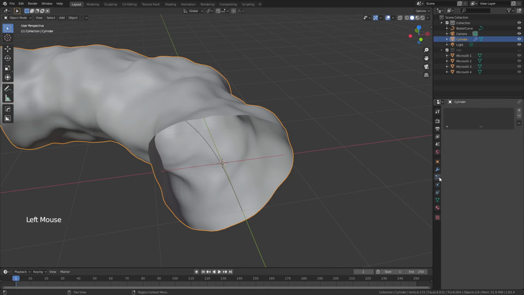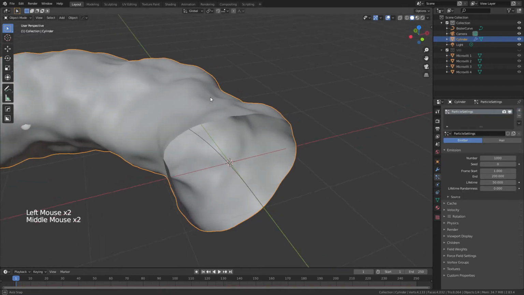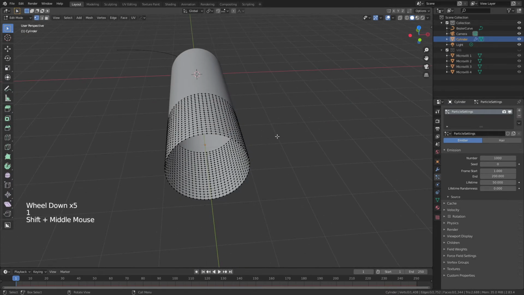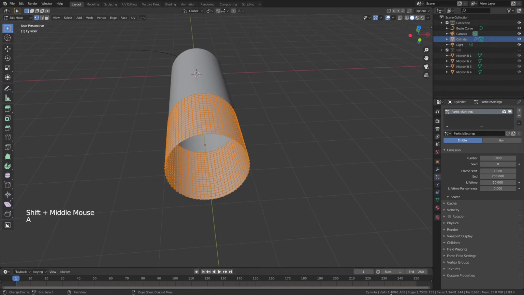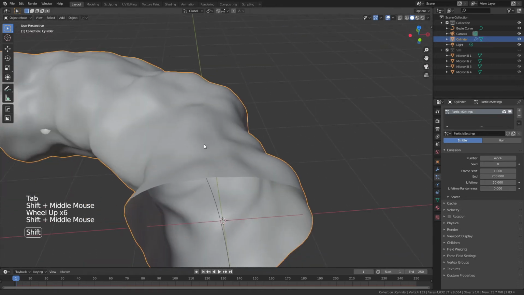So come to the particle properties, add a new particle system, and we want to know exactly how many villi we need here. So we'll tab into edit mode, hit 1 for vertices, A to select all of them. We see that we have 1,408 vertices. So obviously we need that number 3 times over. So here we go, 1408 times 3. That will give us this number of particles. We'll tab back into object mode now.